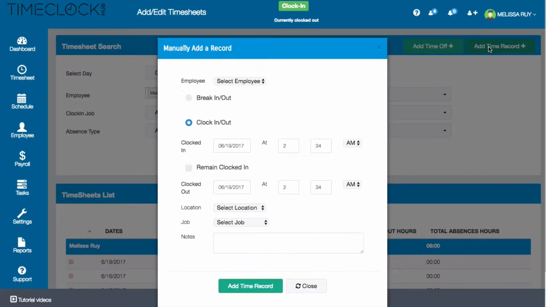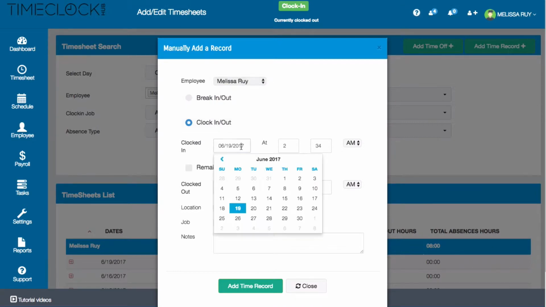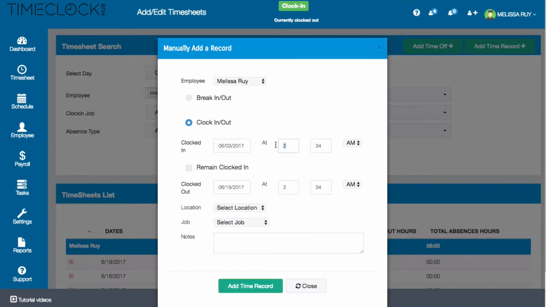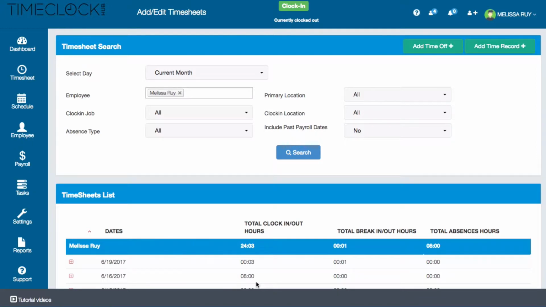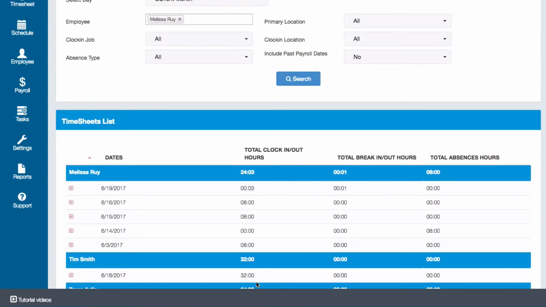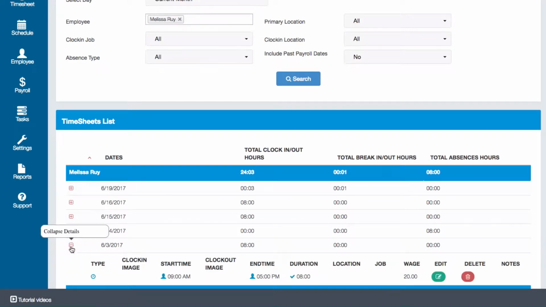For example, let's say that Melissa forgot to clock in on June 3rd. I'll select her name, enter her start and end time, add a note if needed, and then click Add Time Record. When I scroll down to the timesheet list, I'll now see the new record I just entered. To get more details, I'll check the plus sign to expand.